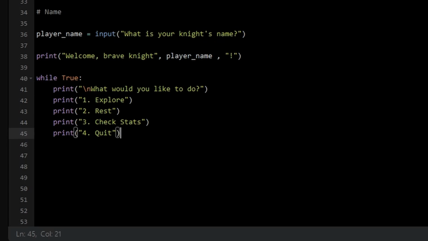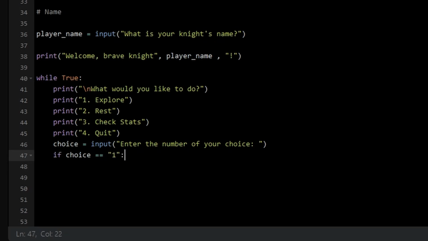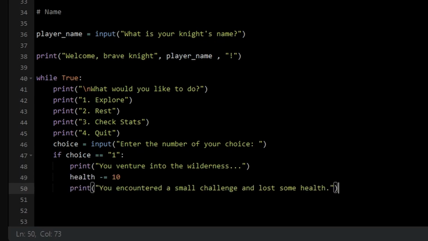We use print to display a menu with 4 options: exploring, resting, checking stats, or quitting. Next, we ask the player to make a decision using input. This captures the player's choice as a string, and we'll use that input to determine what happens next. If the player chooses to explore by entering 1, we simulate an adventure where the knight loses a bit of health because, let's face it, adventuring is dangerous. We subtract 10 from their health and give feedback using print to let them know what happened.